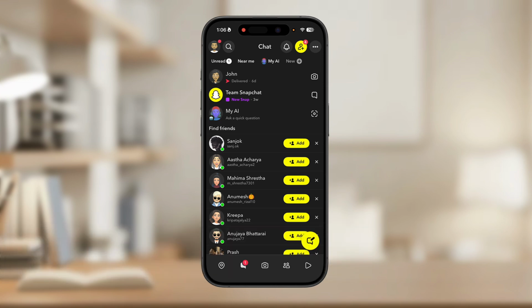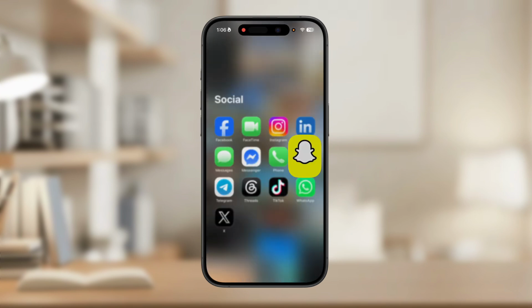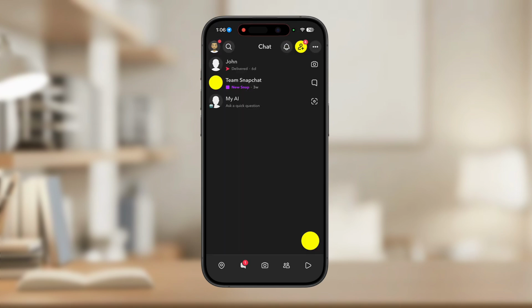So there are a couple of reasons why you could be facing this problem. The first being your application glitches. So the first thing you want to do is try to force close and reopen your application, which should go ahead and fix your problem.